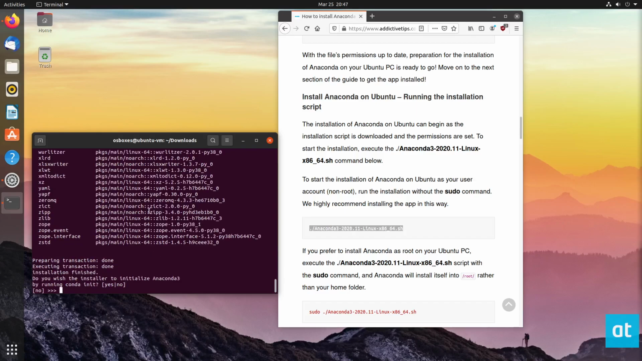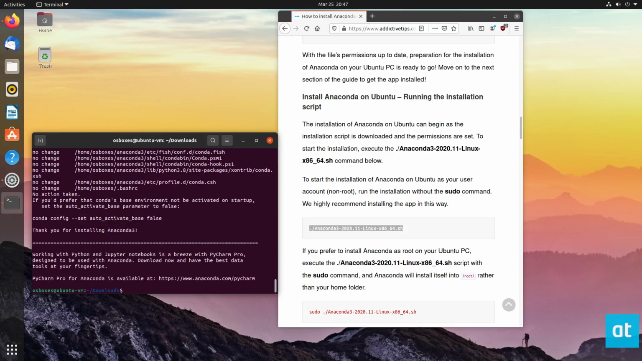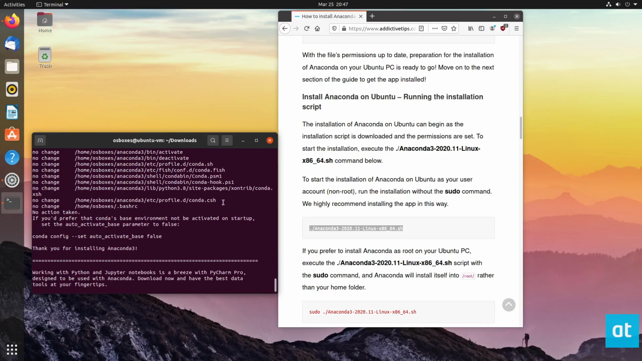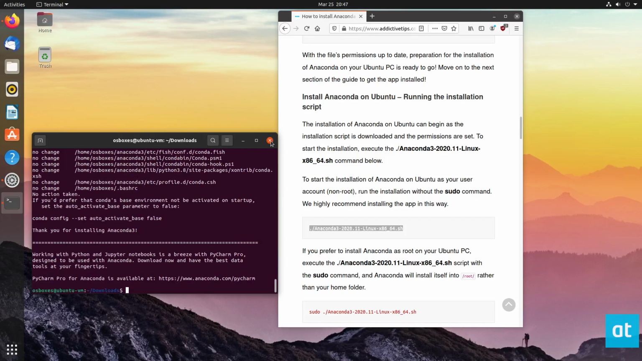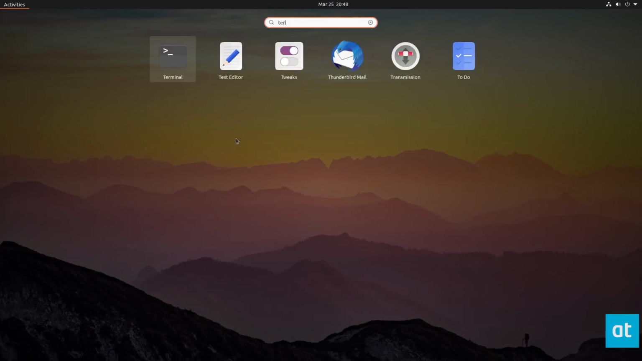Now, when the unpacking is finished, it'll ask you if you want to run conda init. So to do that, type in yes. Now, conda init will be done. Once it's done, it's going to install some stuff to your terminal shell. So what you've got to do is close your terminal on Ubuntu and then reopen it.